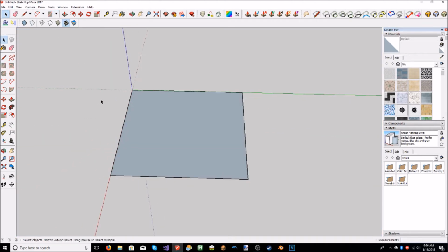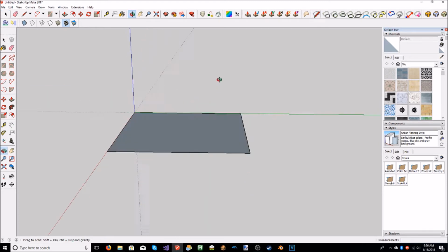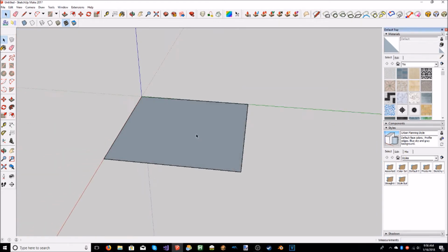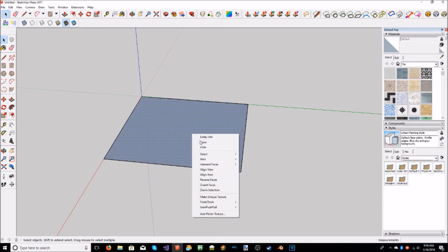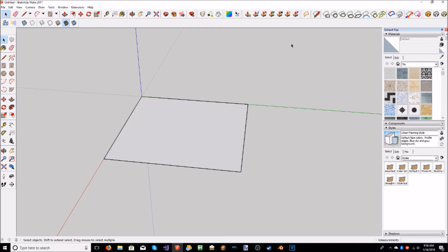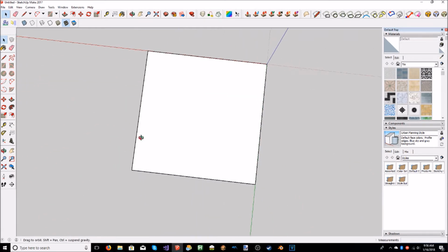Another thing you might want to note is that this gray part, you can't drive on that in game. You'll fall right through this gray part, but this white part you can drive on. So you want the white part to be facing up. You just right click it and hit reverse faces, and there, the white part is now facing upwards.